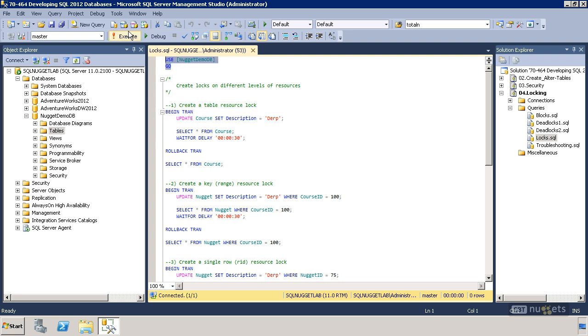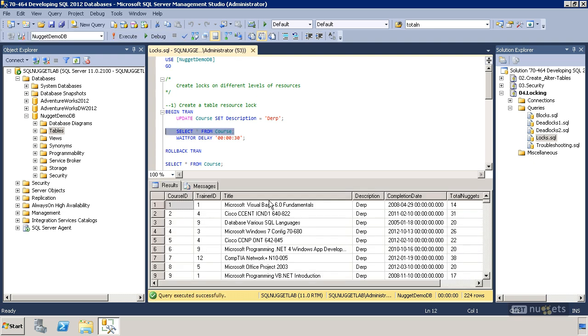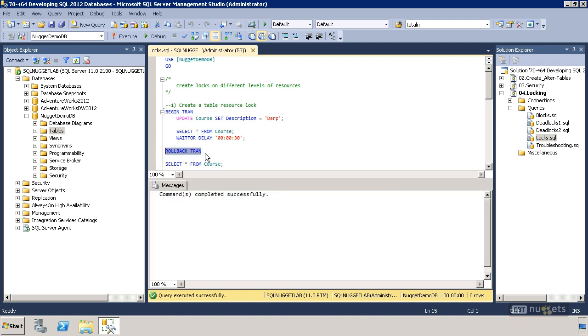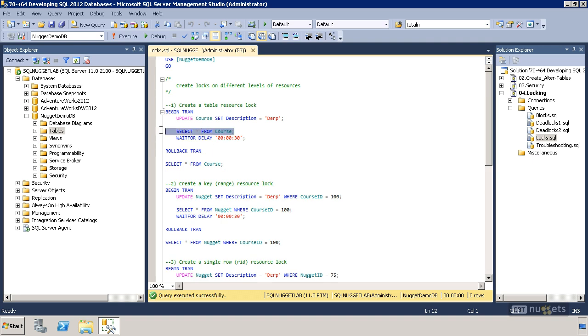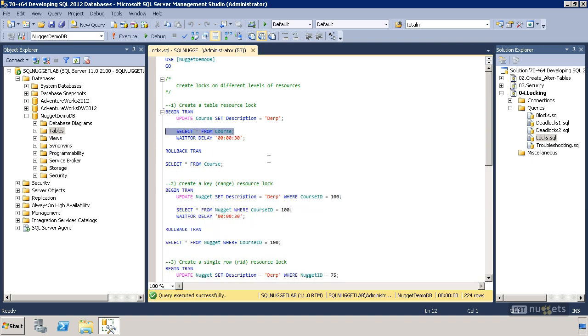So let's actually switch databases here to Nugget Demo DB. And let's do that. So let's begin a transaction, update course, set description equals derp. All right, so there we go. So it says 224 rows affected. If we were to run a select statement now, it's going to show that it's changed, but it's an uncommitted transaction. So if we roll this back manually and then reselect from our course, there it is. There's the real description back to where it is.